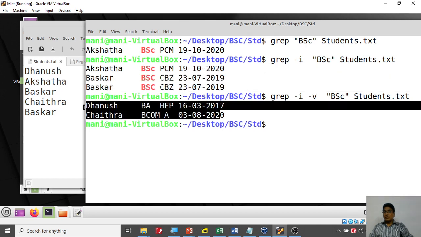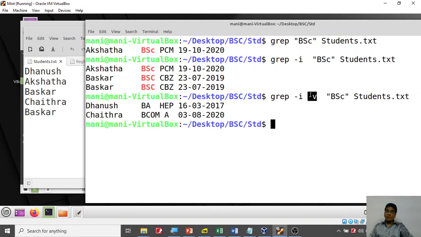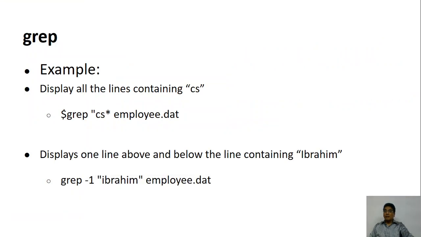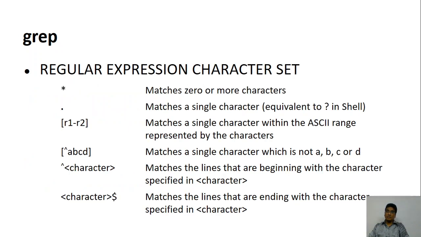So you have Dhanush and Chaitra who are not studying in the BSc. So I'm using minus V, that is except for that. Okay, so you can always use that. You can also use the line number to say how many lines have to be shown. So minus 1 means one line above and one line below the match has to be shown.